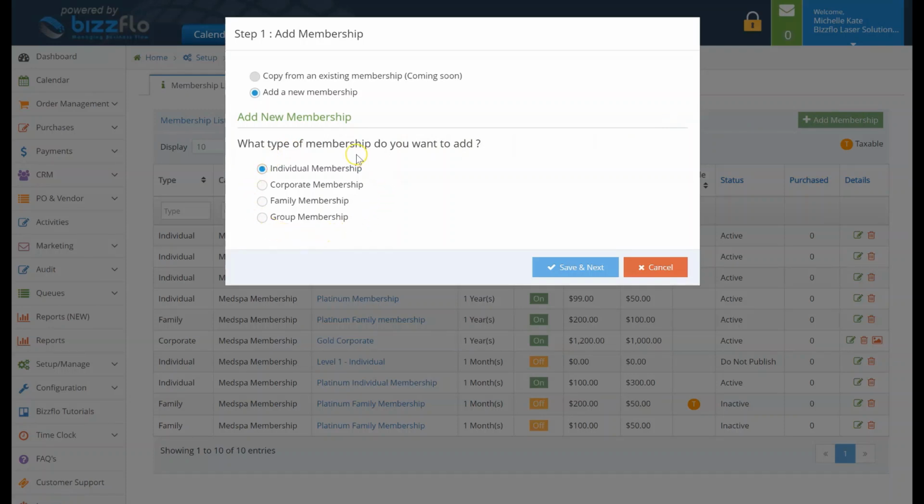Group and corporate memberships work the same and have the same features, but semantically, their names are different. They differ typically by who the person in charge is, which will be the primary member. As well, they are different from family memberships because family memberships share only one account, whereas people in group or corporate memberships have their own accounts through BizFlow.